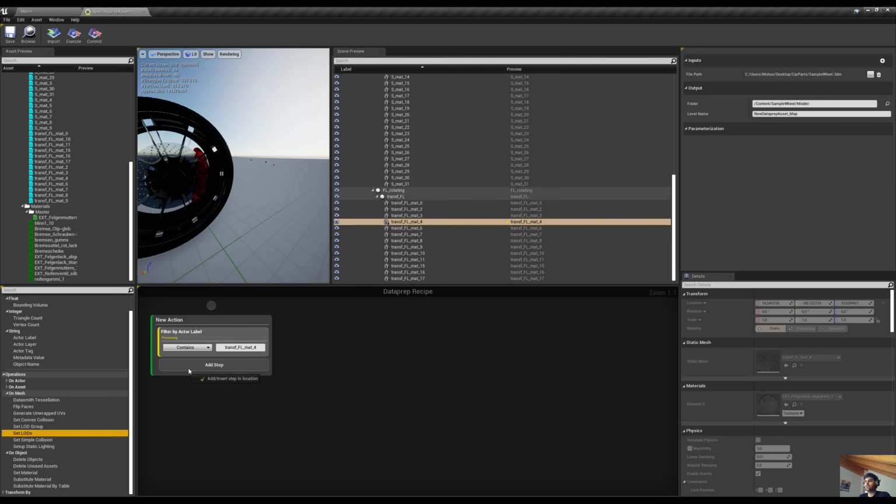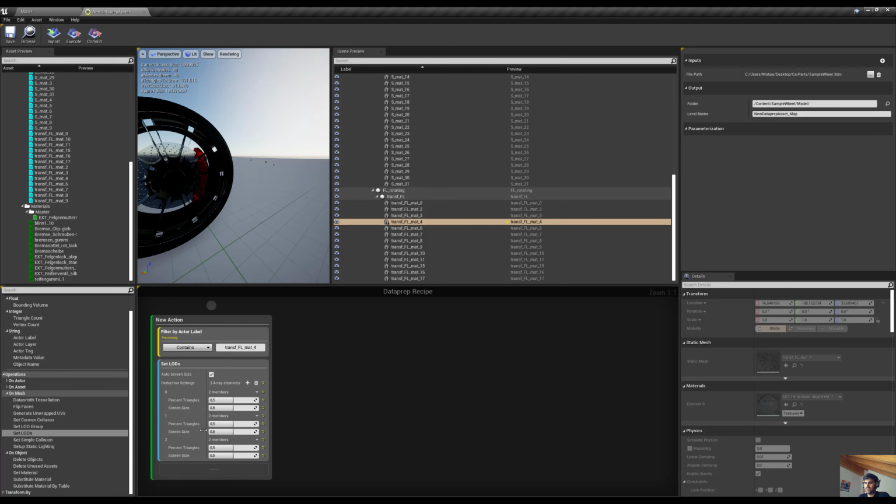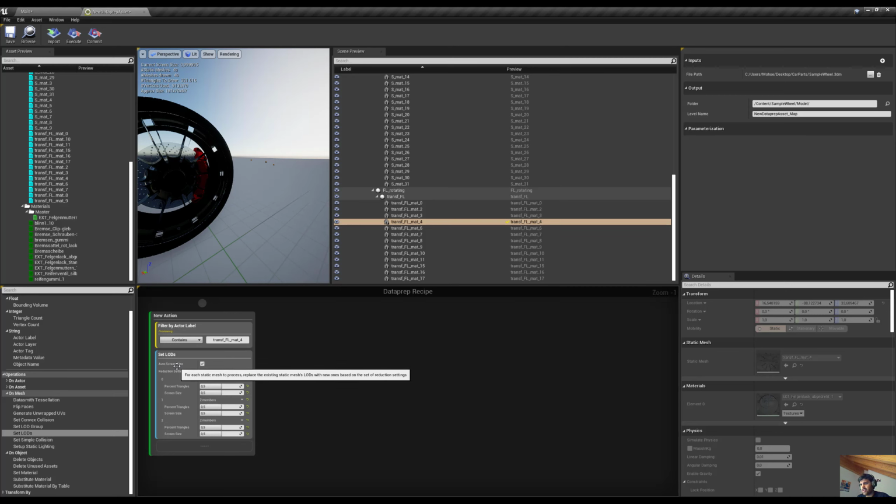Set LODs. If you want to define your LODs, you're going to use auto screen size. Auto screen size for each static mesh to process replaces the existing static mesh LODs with the new ones based on the set of reduction settings. Just leave it there, because with auto screen size, based on the distance of the object, it's going to change between these LODs.